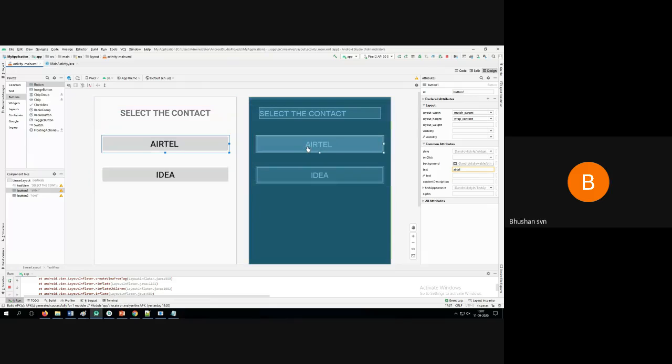So using a constraint layout is not feasible, and I have to use a linear layout in a vertical manner. In the first row you have select the contact, in the second row you have Airtel, in the third row you have Idea. If I use a horizontal manner, I cannot see all these components in one row. Hence I'm using a vertical manner, and the program also says the same thing.